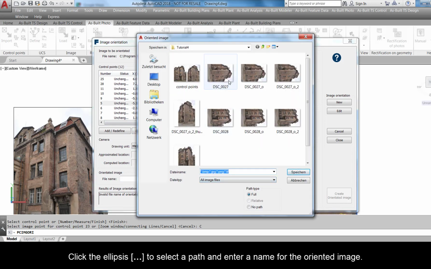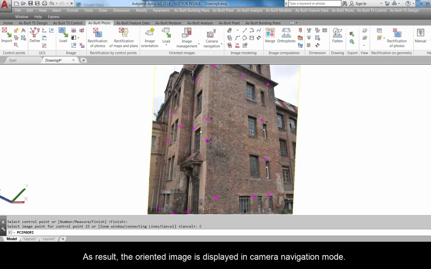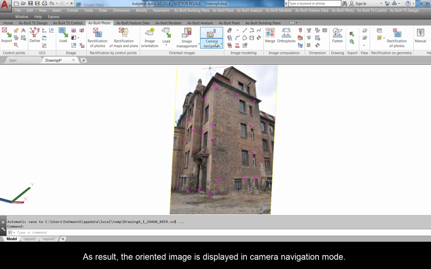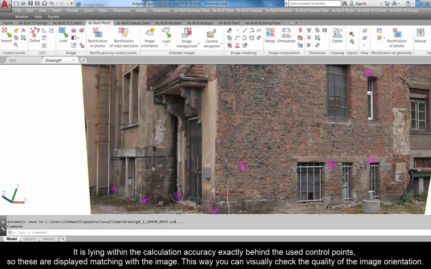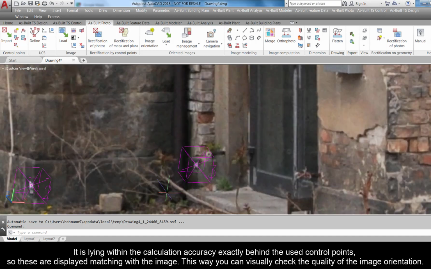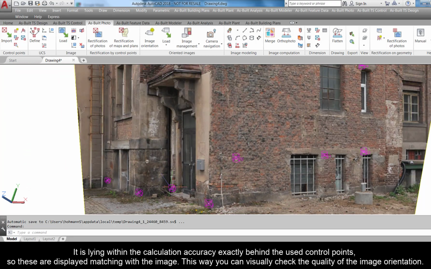Click the ellipse to select a path and enter a name for the oriented image. Click Create Oriented Image to start the computation. As a result, the oriented image is displayed in camera navigation mode. It is lying within the calculation accuracy exactly behind the used control points, so these are displayed matching with the image. This way, you can visually check the quality of the image orientation.